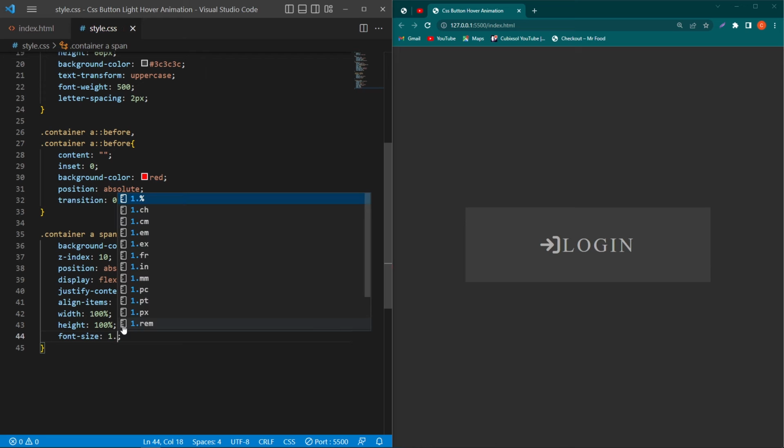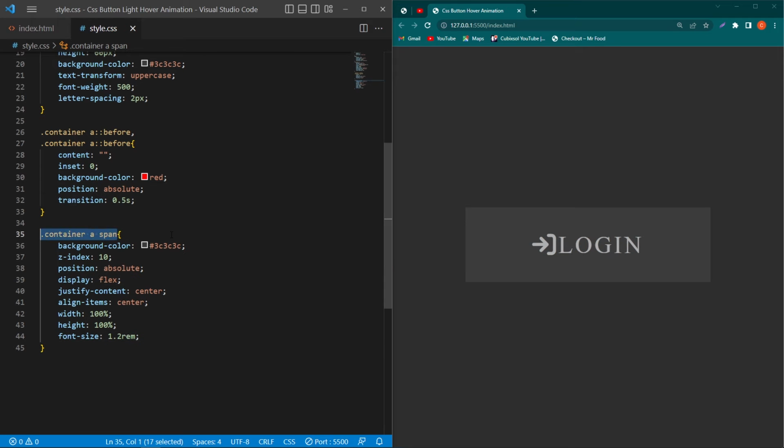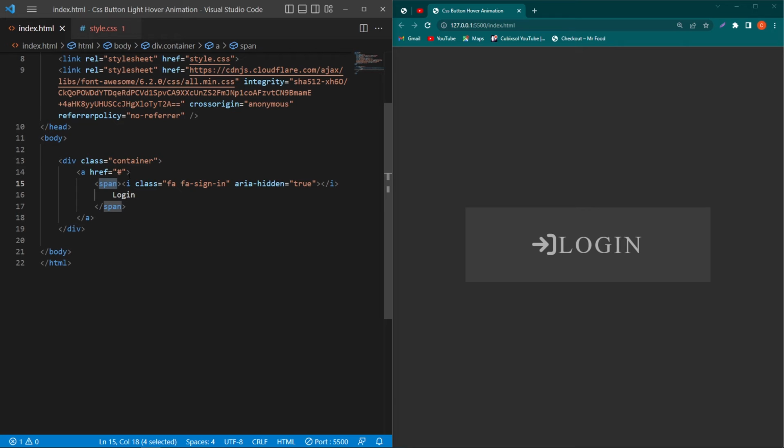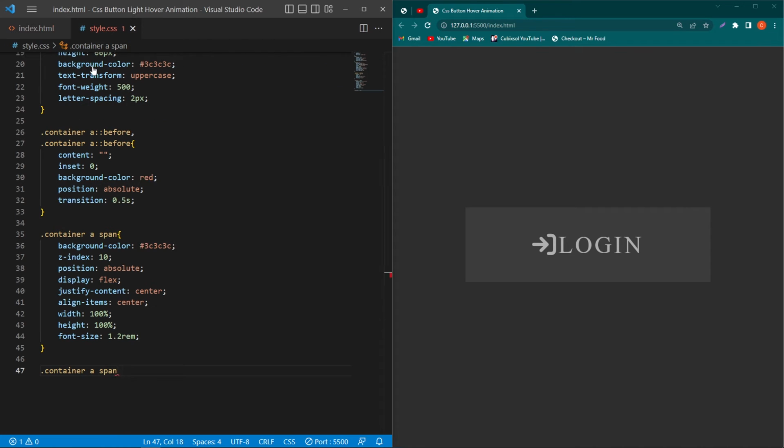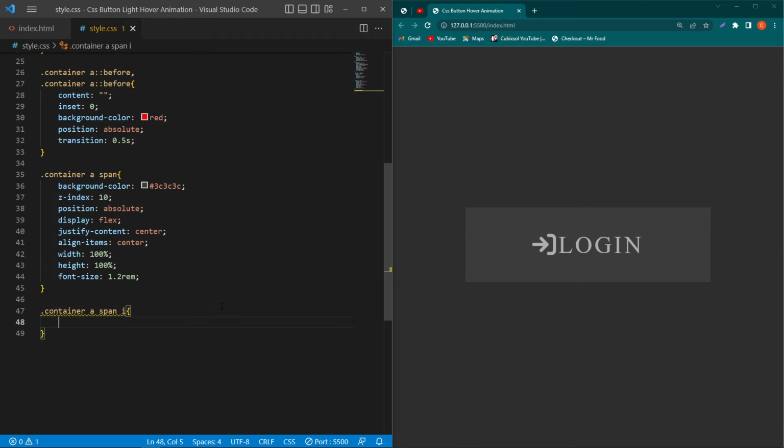Font size 1.2 rem. Next, I have to copy these words and paste them here, and from our HTML code I will copy this I element and paste this element here. It means that we are going to give style to this icon, and here I will type margin right 5 pixel and font size 1 rem.